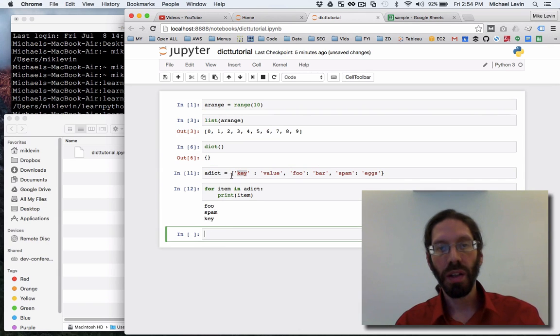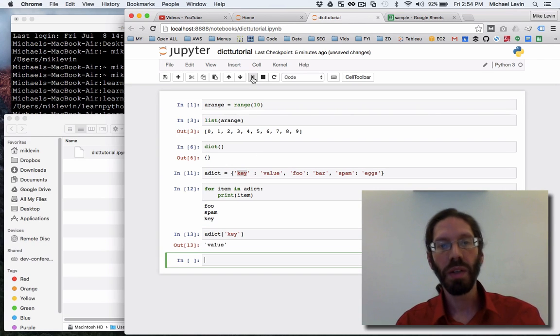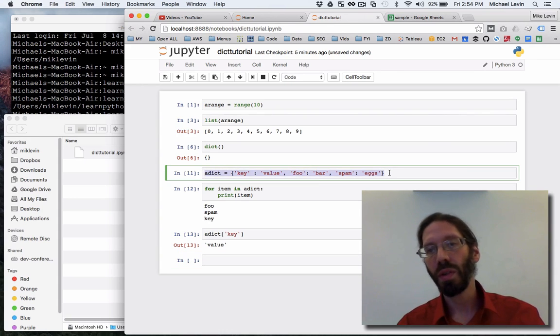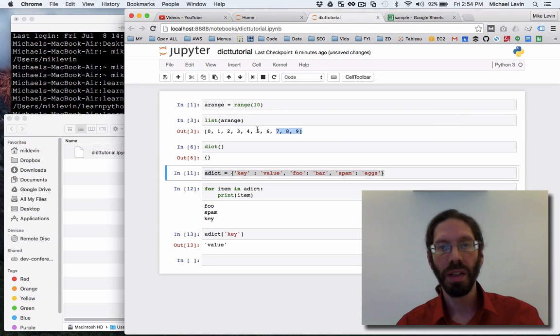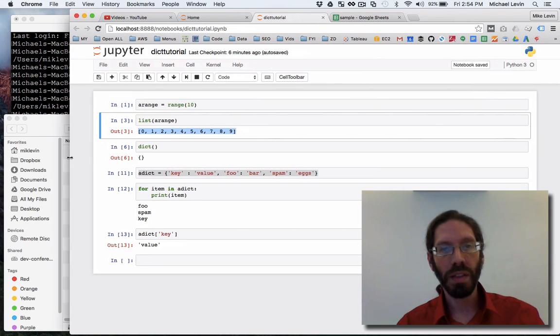So if you wanted the value that went along with key, you would go a dict and then plug the key in and it shows you the value, name value pairs. Very familiar to anyone who's been using JSON in JavaScript in the web browser for the past few years. Python dictionaries are very similar to JavaScript JSON, just as lists are very similar to JavaScript arrays. So it's a very comfortable environment to get set up in.